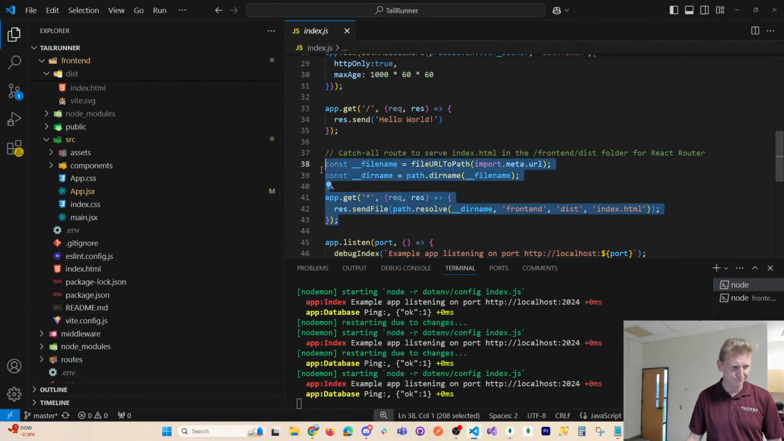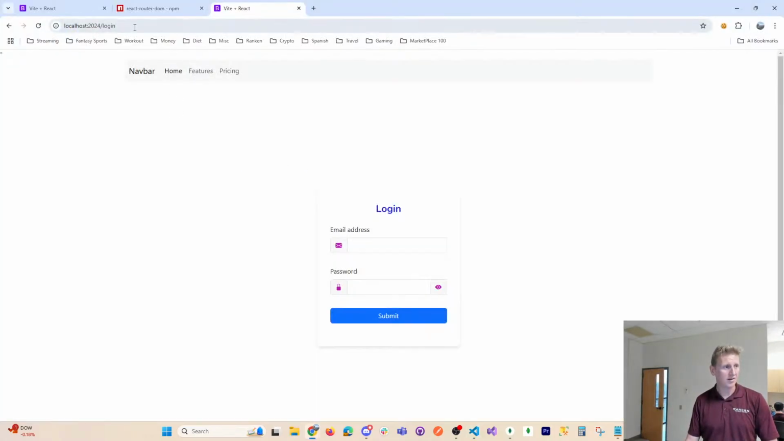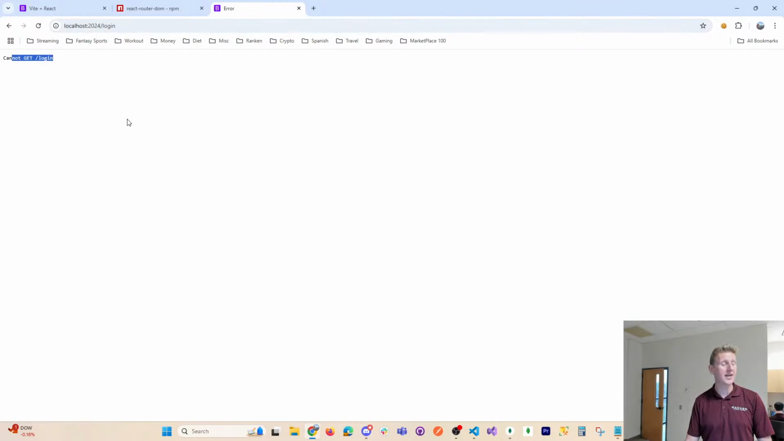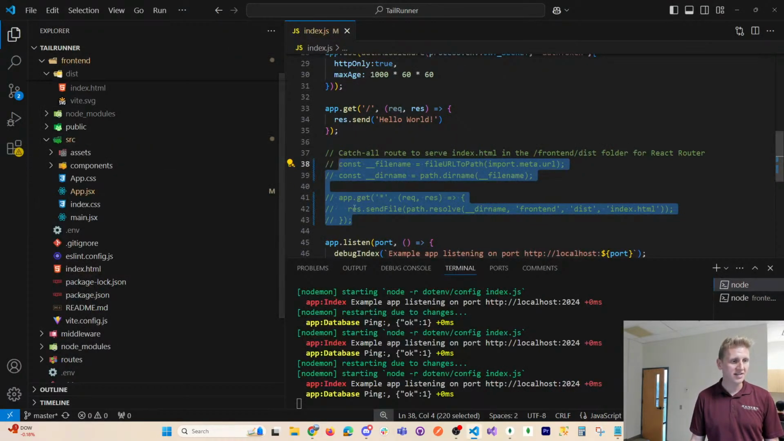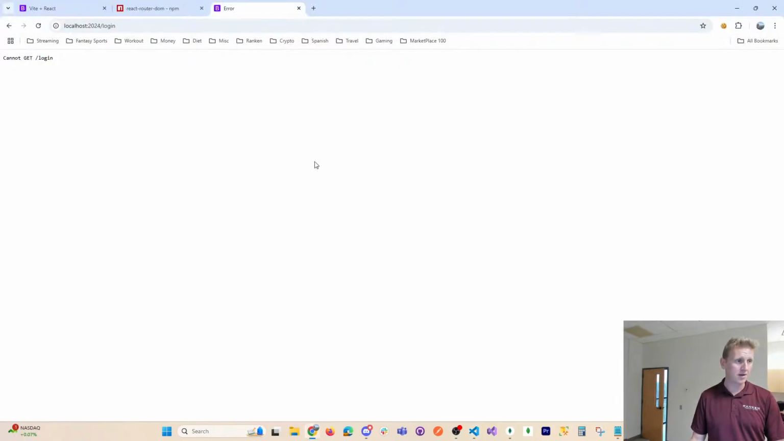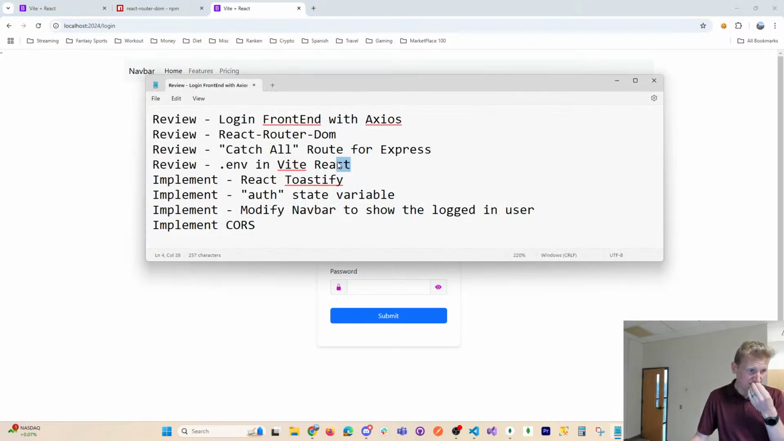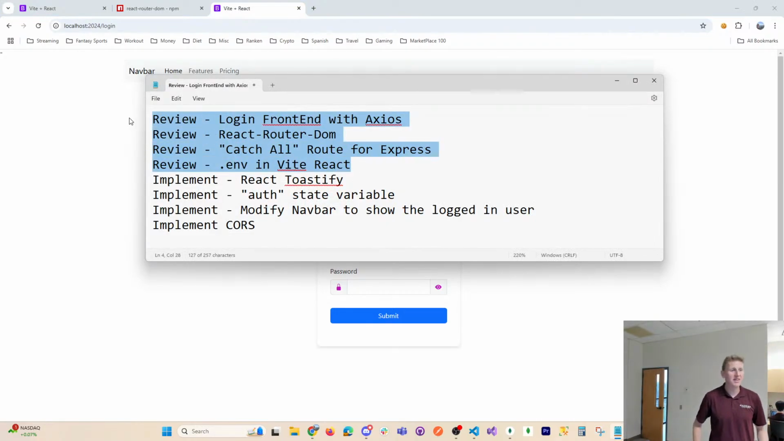Now if I take this out, just to very temporarily comment that out, if I go back here to /login, this is what we were getting last week. Cannot get /login, because it was only looking in my backend routes, and it didn't look at the front end for my path. So save that back up and refresh, and now we get that back. Okay, so that's a review of the code that we wrote on Friday.